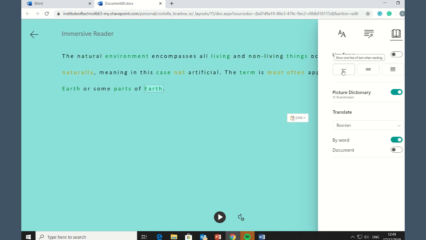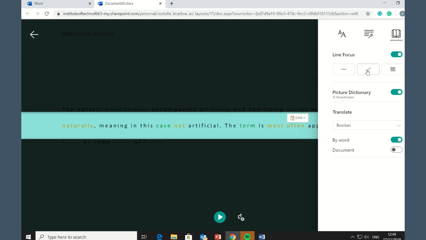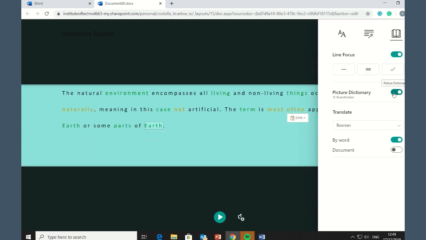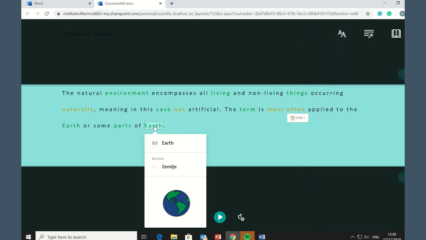With line focus, you can focus in on either line, three lines or full paragraphs. The picture dictionary is excellent for anybody who is a visual learner, so they can see the word plus the image.